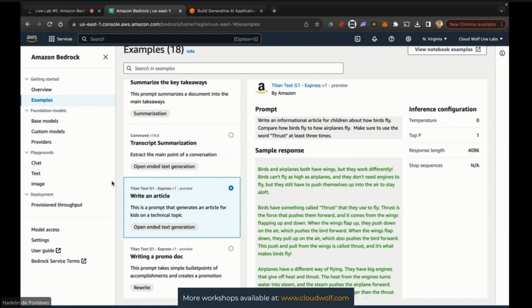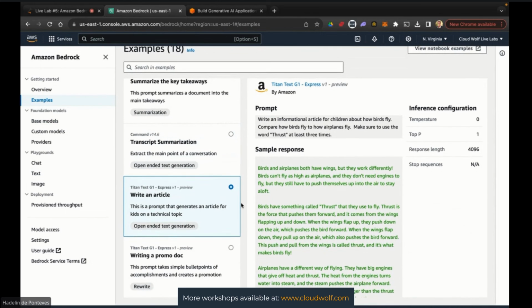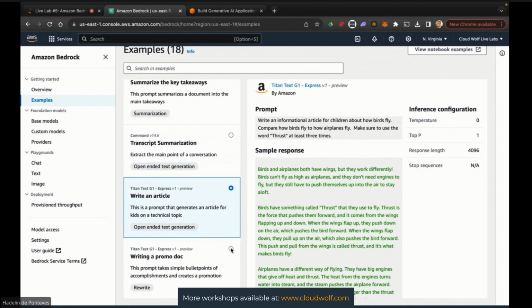When we saw the use case of Titan Text G1, we saw code generation. So that's probably the model we're going to use as soon as it's available and accessible to us to do some code generation. And we'll do that, of course, for a data science problem. All right, and finally, last example, writing a promo doc.